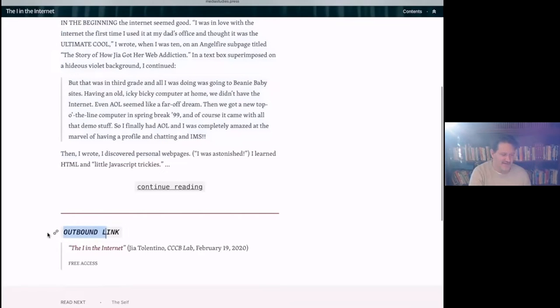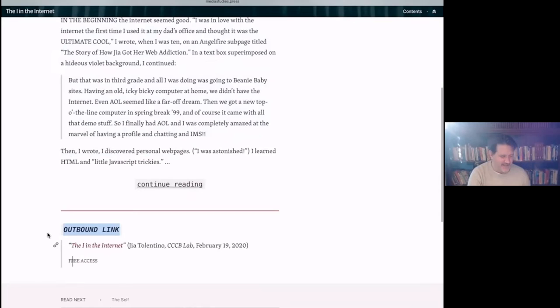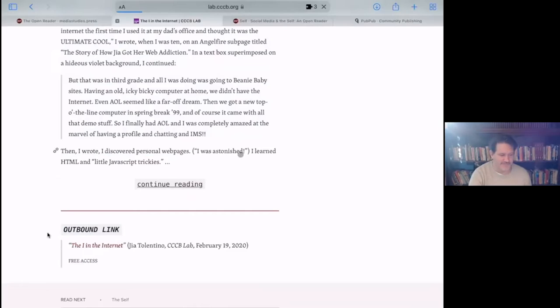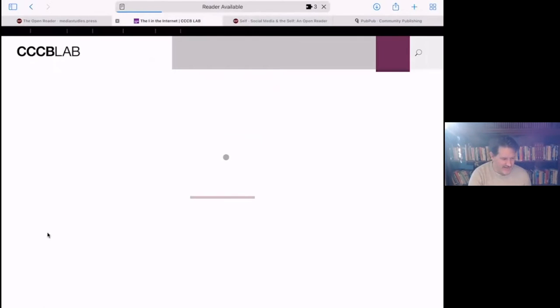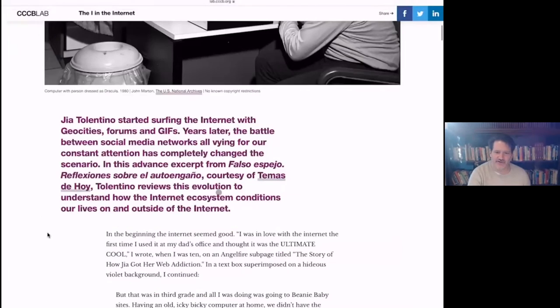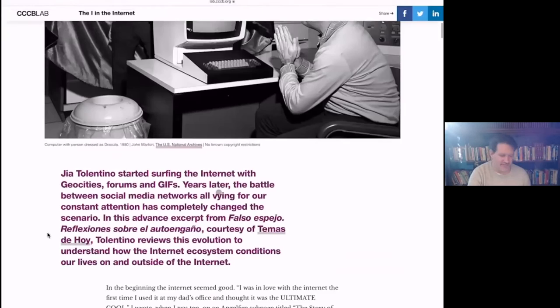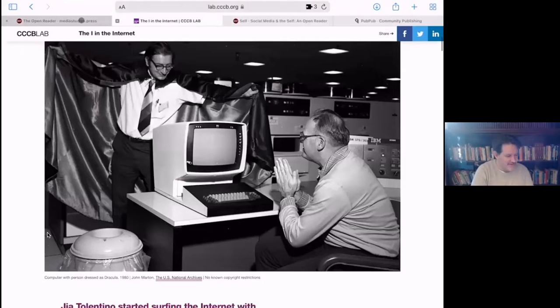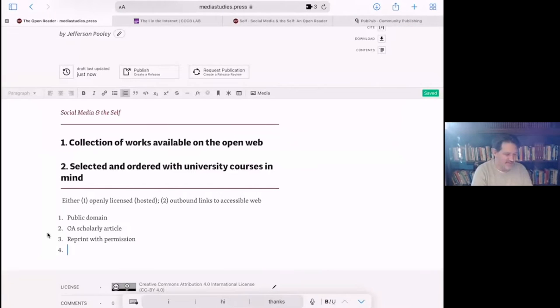And in this case, the designation is that it's an outbound link, right? And it's free access in the sense that if you were to follow that outbound link through any of these ways of getting out to it, you would be able to then read the article, print it out, however you like, without restriction. So in that fourth case, that would be an outbound link.